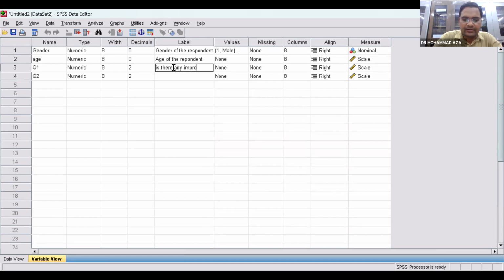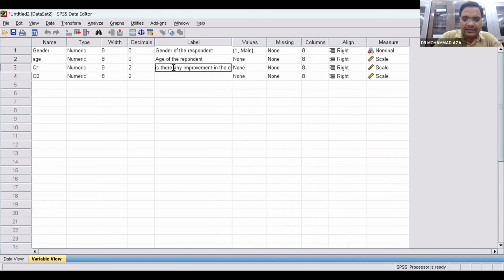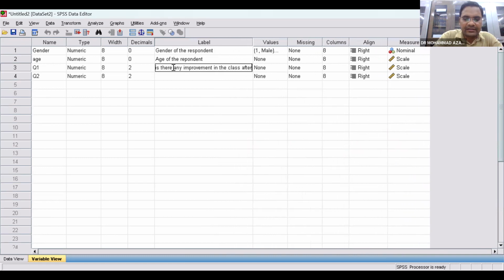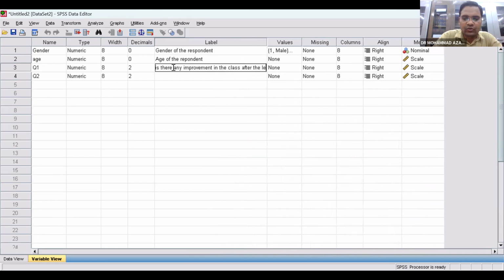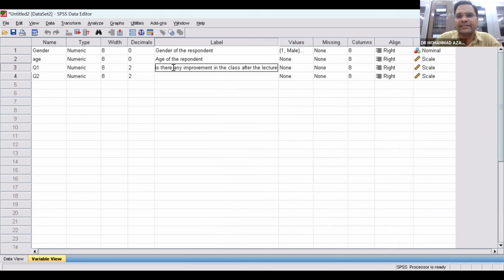Is there any improvement in the class after the lecture? So you can write whatever be your question. It is an extended form. So here you can use the short form without spacing, and in labeling you can use the extended form of your question. तो हम यहाँ use कर सकते हैं. अब ये देखिए यहाँ पर 4 वेरिएबल्स हो गए. There are 4 variables you have, and now you have to enter all this data.